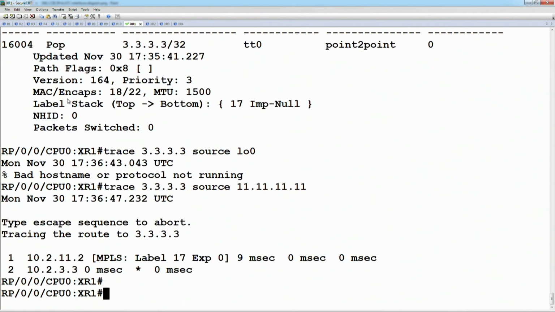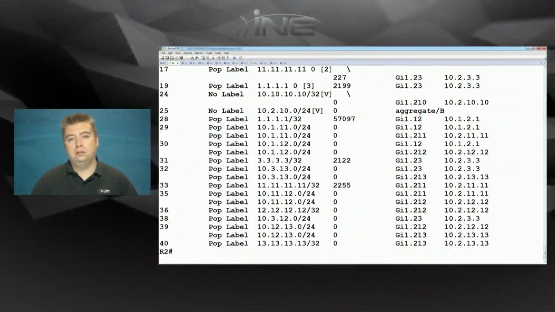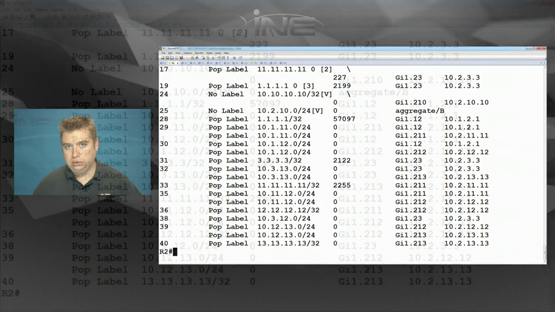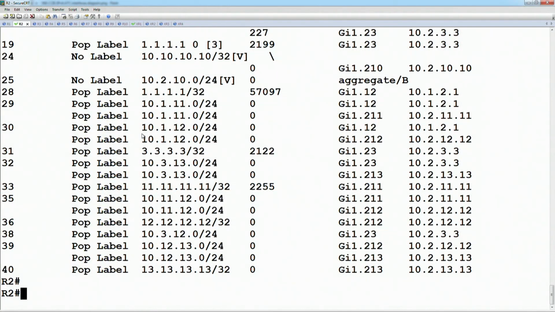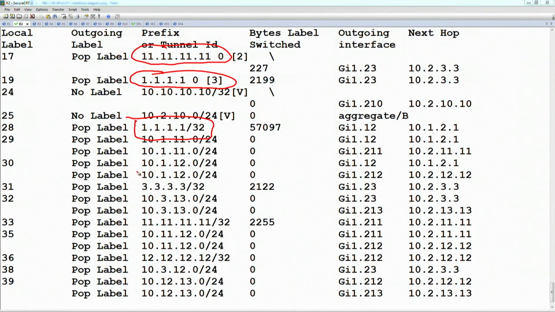Now from router 2's point of view, if we look at the show MPLS forwarding table, router 2 is considered to be the midpoint of the tunnel between router 1 and 3 and between XR1 and 3. So we should see 2 entries in the forwarding table, one for each of these tunnels. And the way that it is denoted here is by the source of the tunnel. There is a tunnel source of 1.1.1.1, and a tunnel source of 11.11.11.11, which is kind of confusing here because notice that there are other entries here that are pointing to these particular destinations.